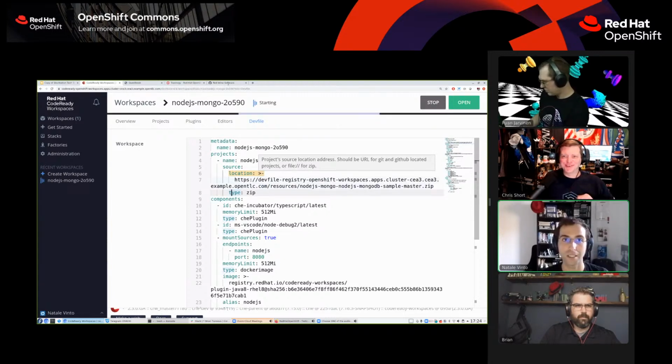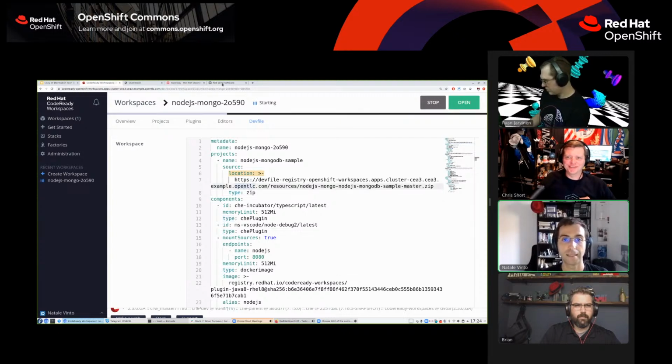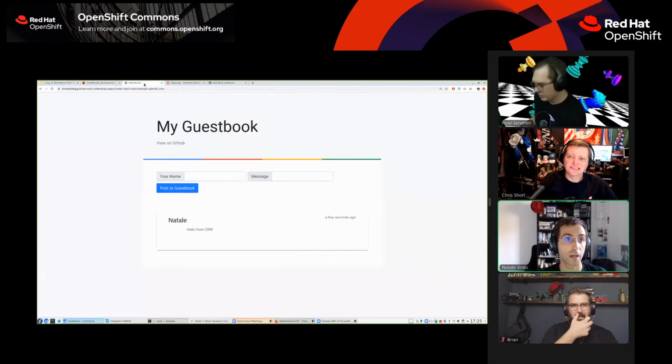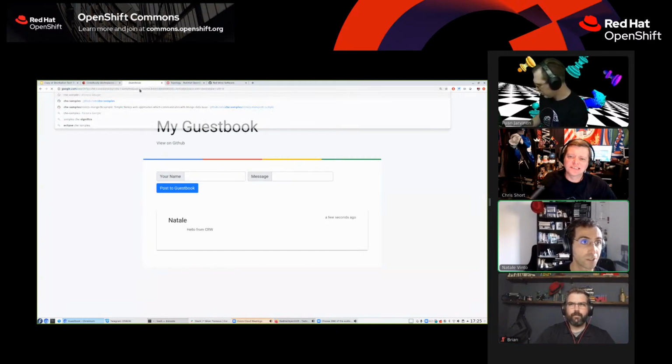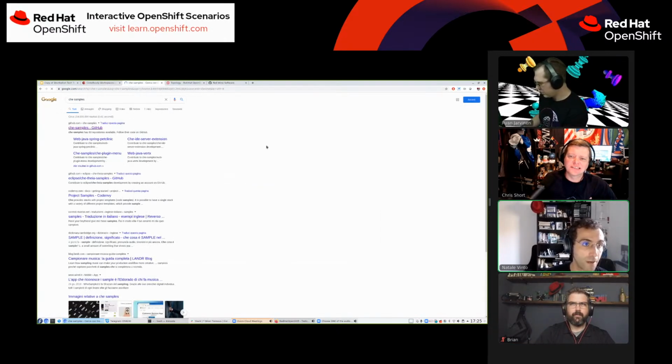Let's say we want to put in this organization here this MongoDB example. And this MongoDB example itself is part of a list of examples in the Eclipse Che project. So you can look at all of them if you go here in Che samples, very easy on GitHub.